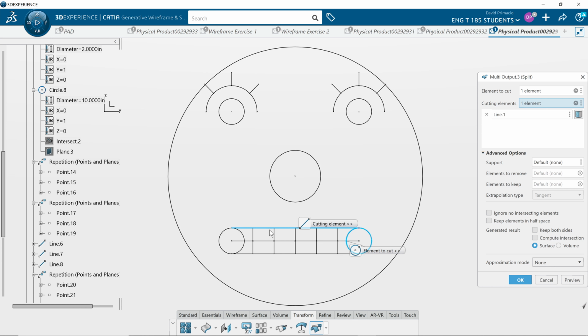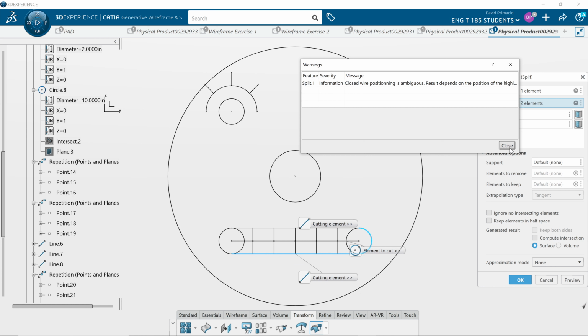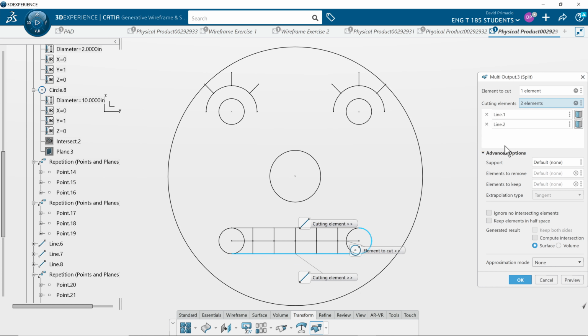I need to add the bottom line as a cutting element. So when I grab this line, it comes up with yet another error. It's all confused, doesn't know what to do. I don't really get it. So I hit close. I'm telling it to cut between the lines, and then this blue circle should be on the outside. I can select OK, and it'll trim that arc.